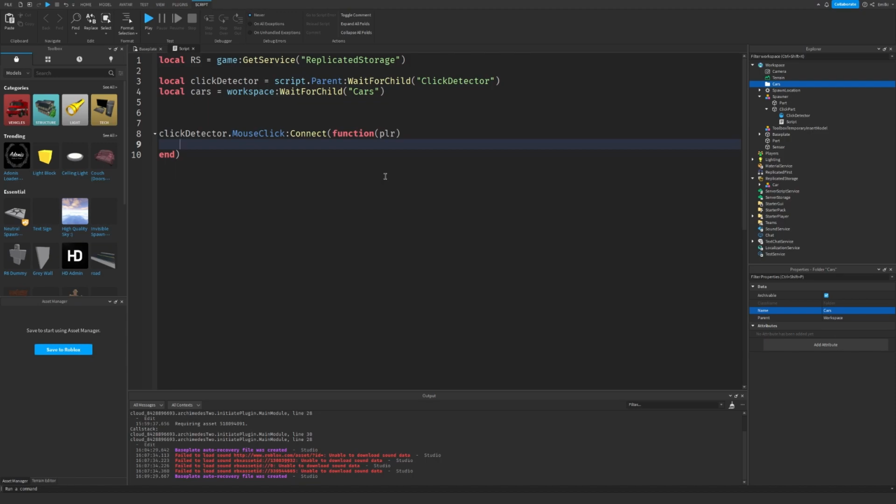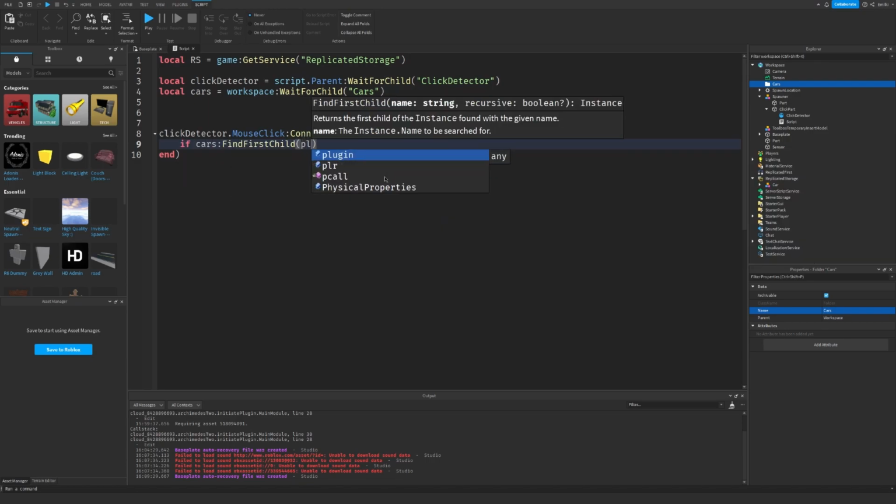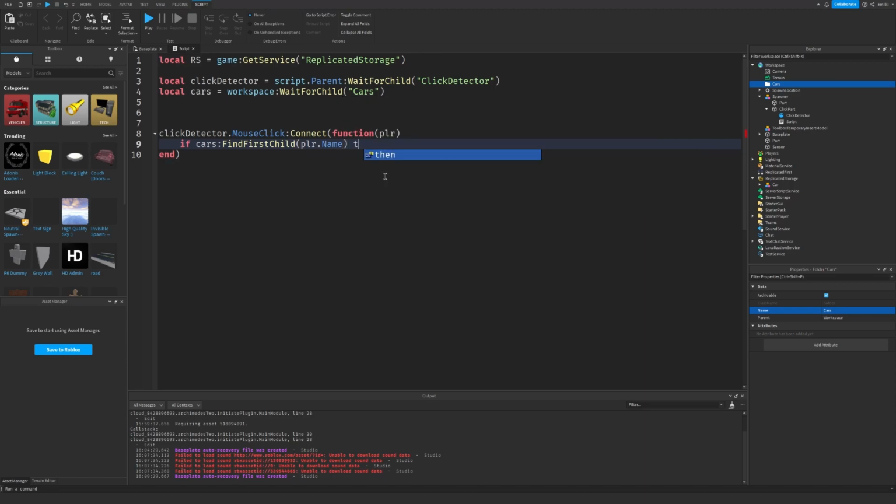And we want to check if the player already has a car, because if he does, I don't want to give him another one because that's too generous, and the entire world will just be filled with cars. So I just want every player to have just one. So let's just check for that. So if cars find first child player.name, actually if not, there we go, and if the player does not have a car, then he will get one.